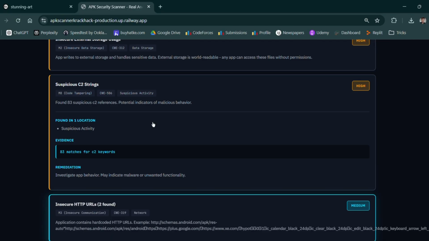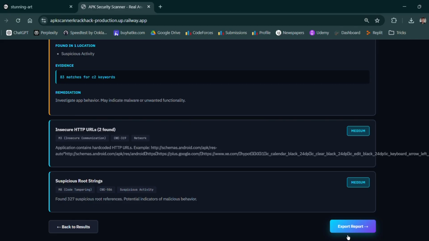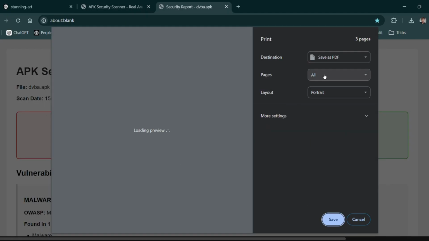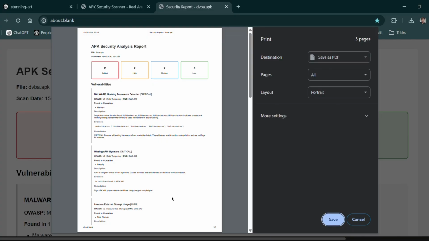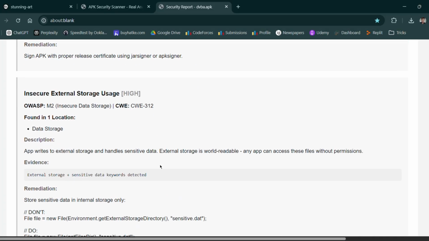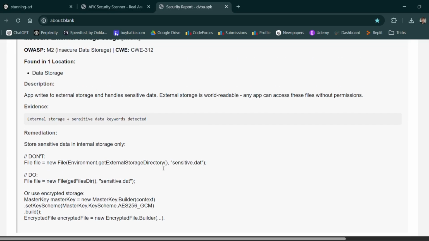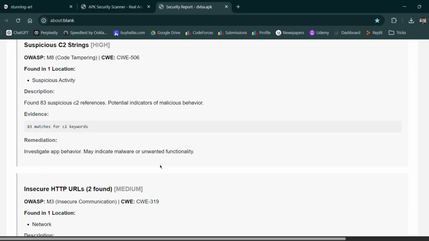And after this, I will just go to export report. Another good thing about our website is that we have the option to export the file in 4 different formats. However, the most preferred format should be PDF or JSON, but I think it's good that we included other formats as well. So I will just click on the PDF report and we can export it. I'll just save as PDF, and see, it shows the last interface that we were seeing. It prints the same interface as a PDF.